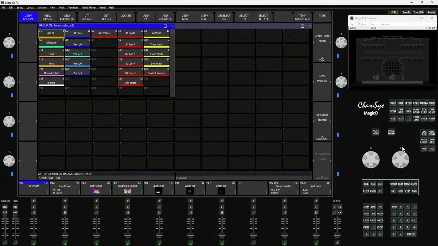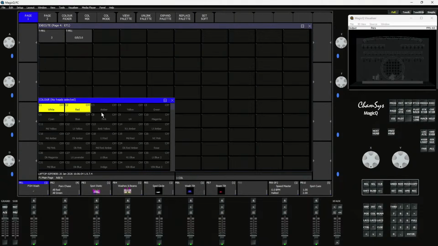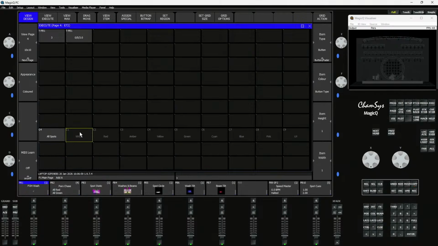Of course, I can mix those in an execute screen which has groups and palettes, etc., all in one nice space there.